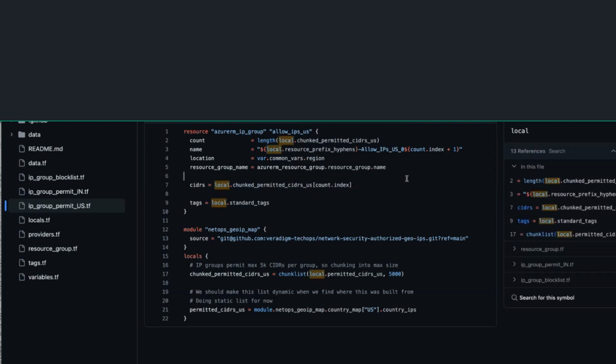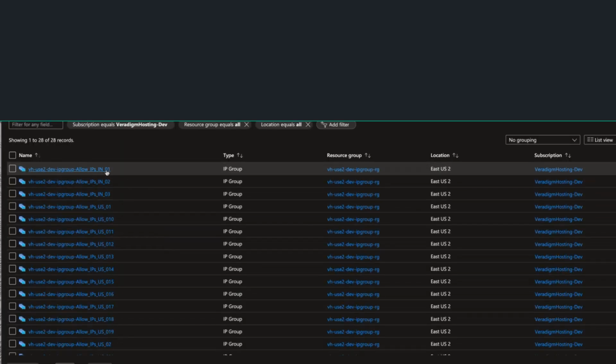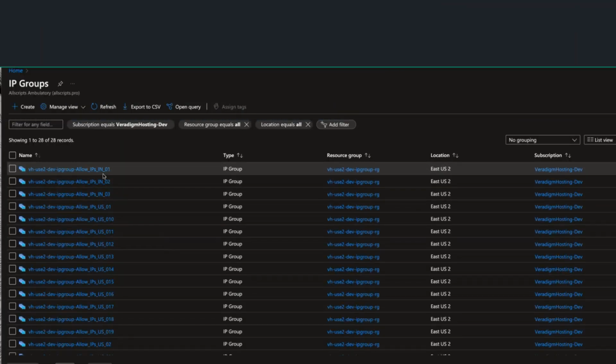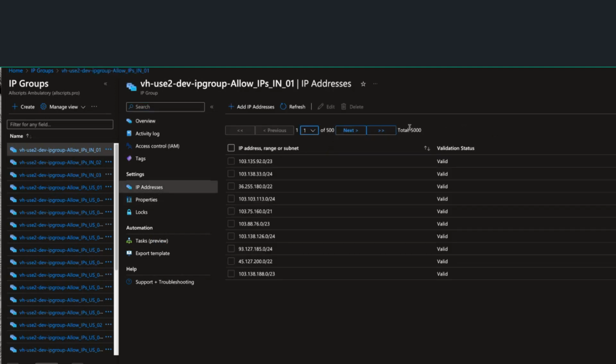And what it looks like when it actually runs is here. So for India, there's 1, 2, 3. Allow India 01, 02, 03. And if I click into one, you can see where this is being used. And over here is IP addresses. There are 5,000 IPs. Now, managing these by hand would be just atrocious.